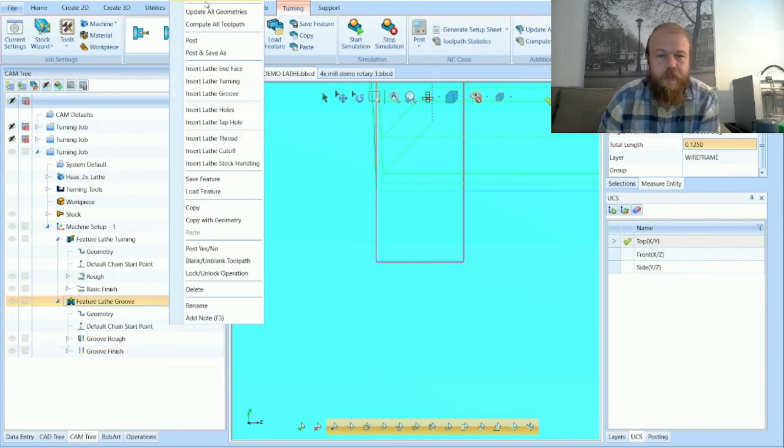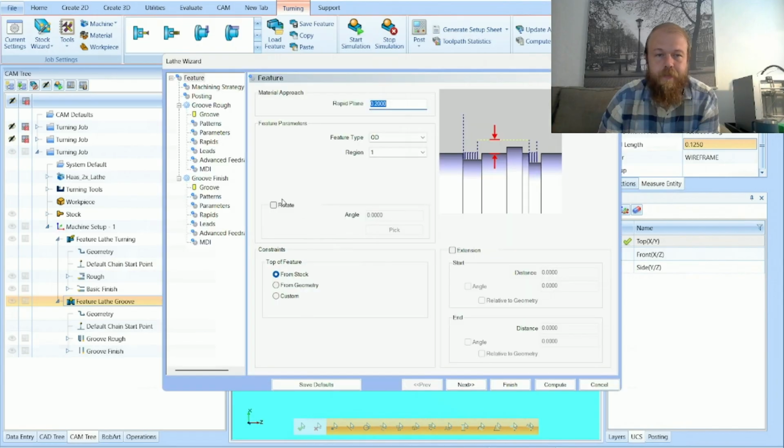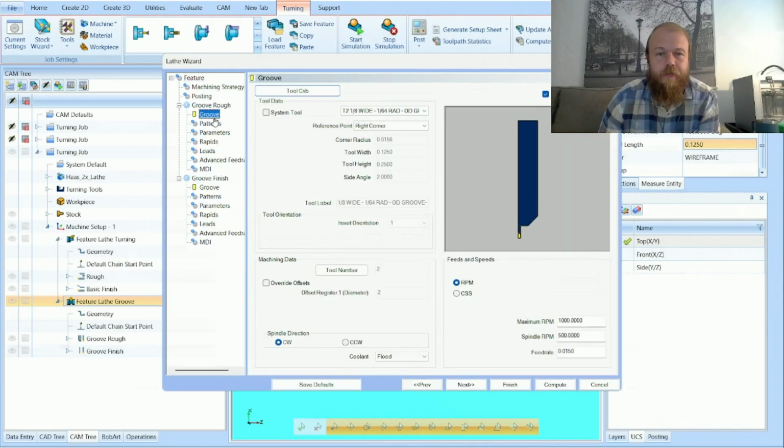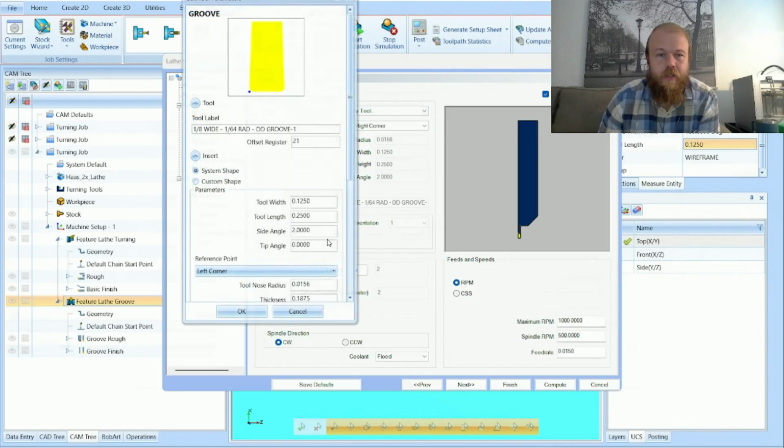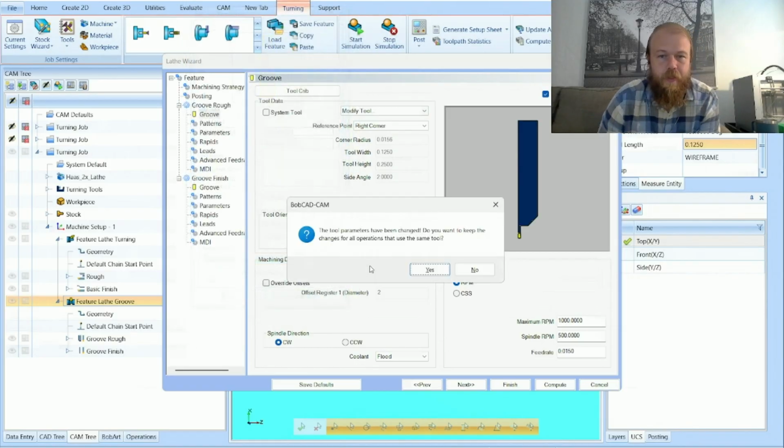So I'm going to the feature. I'm going to edit the feature here. Going to the tool. And let's just go to the drop down here and modify the tool very quickly. Let's change the tool, instead of 1/8 inch wide, let's go 1/16 inch wide for the tool width. And it says the tool parameters have been changed.